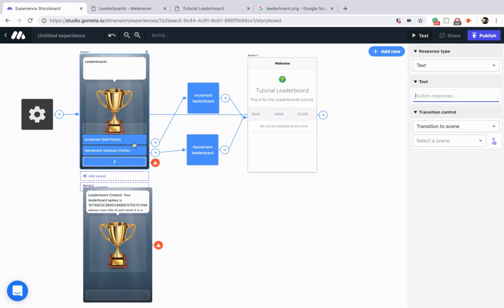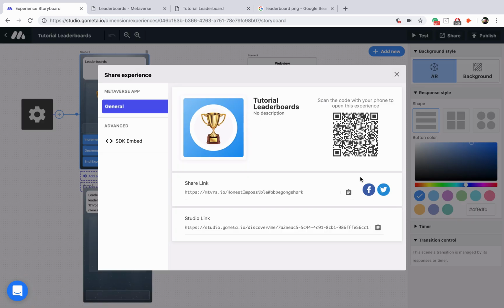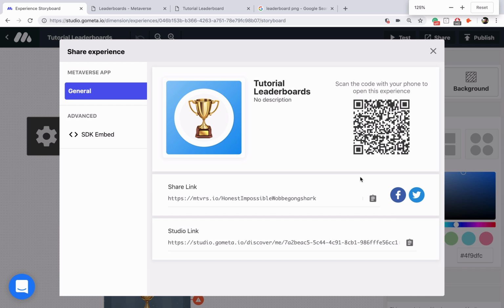Now I'm just going to quickly add end experience and end the experience here, but that's all it took to create a leaderboard. Let's go ahead and publish this experience. We'll call this tutorial leaderboards. I'll click publish. I will zoom in so that you can scan this QR code for yourself.